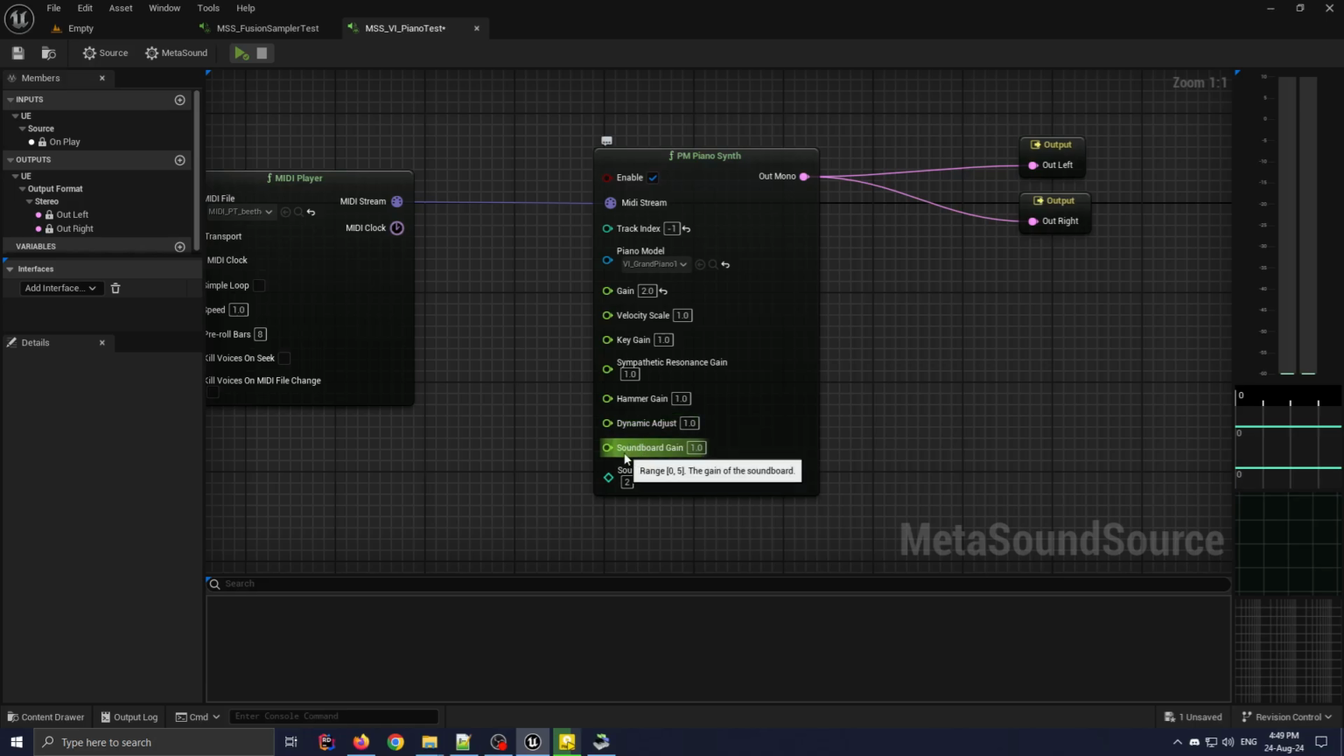The soundboard has a quality scale setting. 1 is the highest quality, and 4 is the lowest quality. By default, 2 is what we will use most of the time. By the way, if you reduce this gain to 0, then the soundboard calculation is skipped. This will reduce CPU and memory costs, but also make the output less realistic.